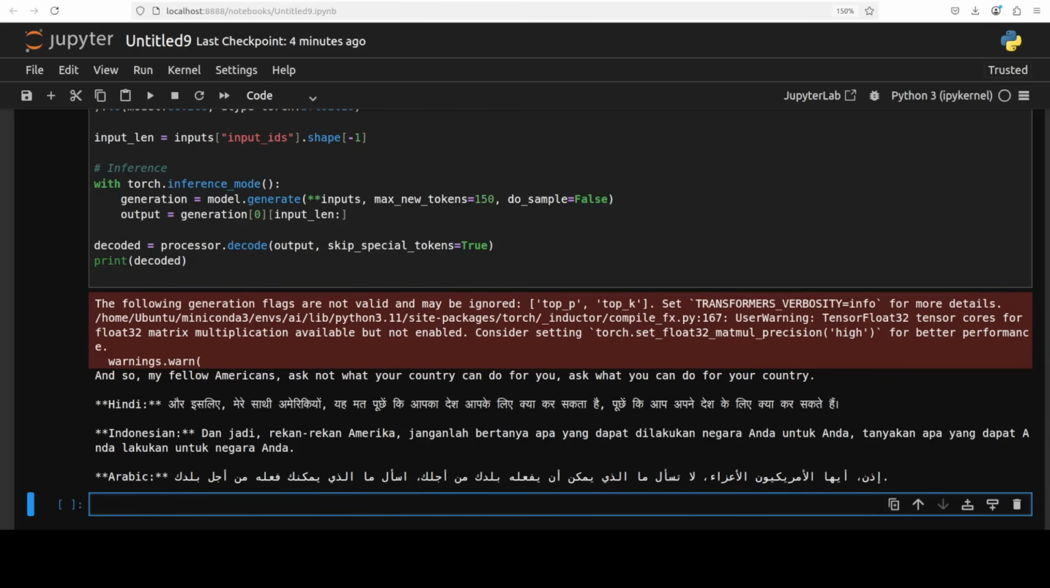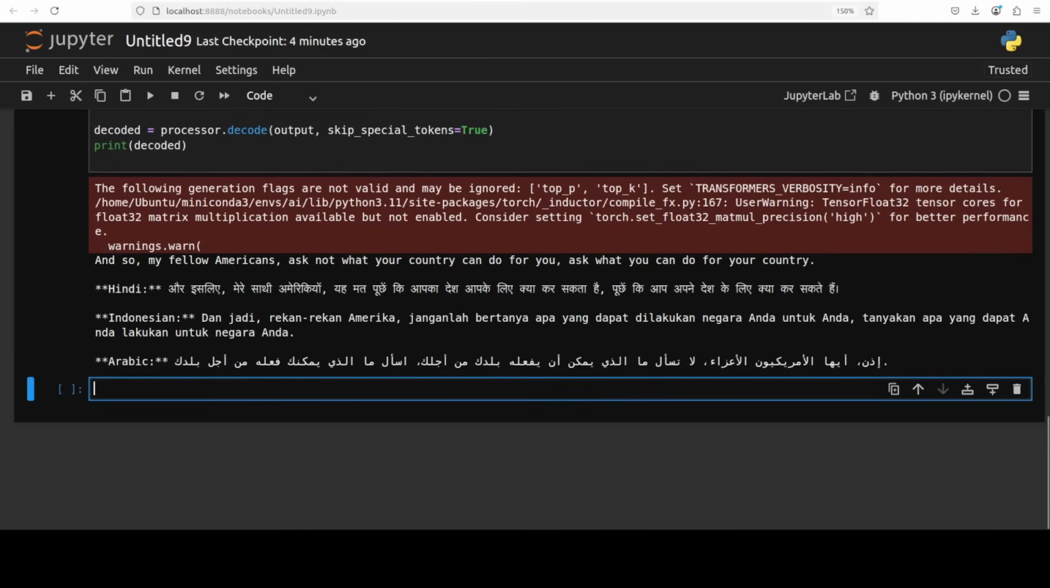Okay, let's check out the output now. And there you go. This response looks very high quality. You can see it has correctly done the transcription of the audio. It has translated it into Hindi, and it has done the Indonesian and Arabic as per Google Translate quite well, but I would also need your advice if you are a native speaker of that language, to tell me if it is correct or not.